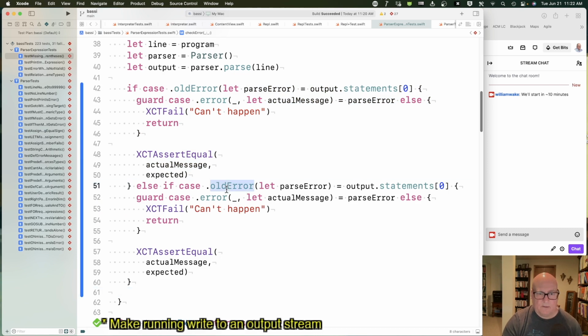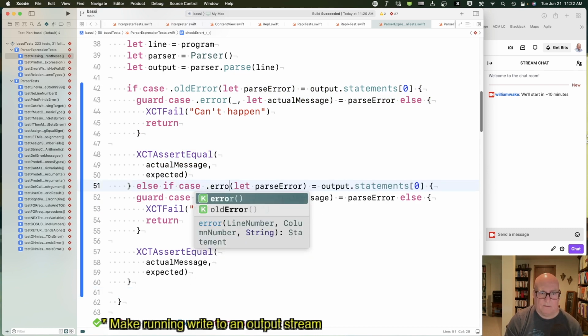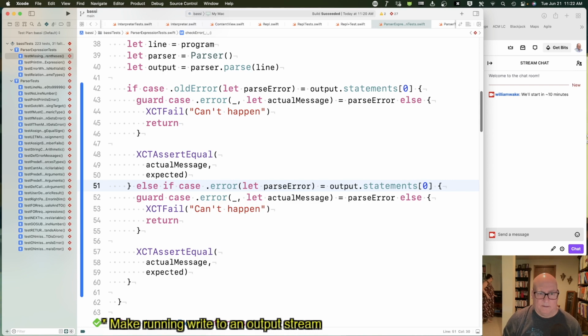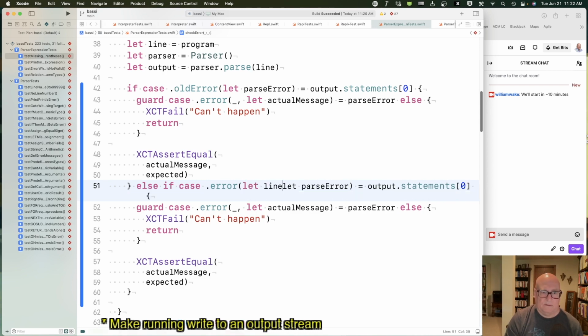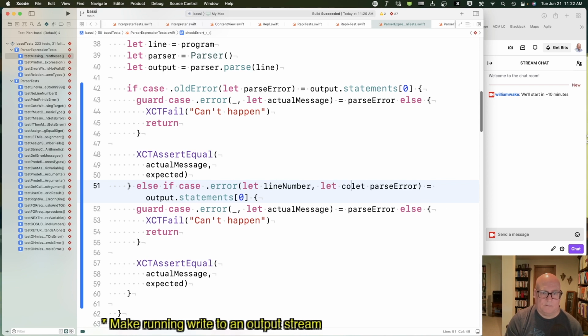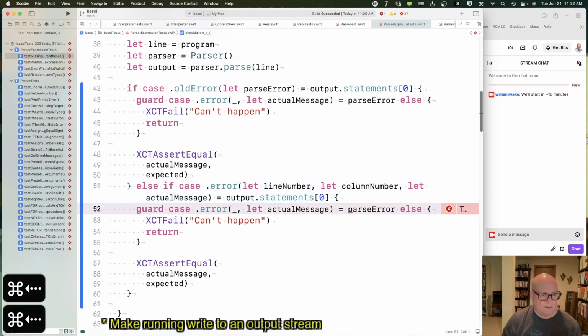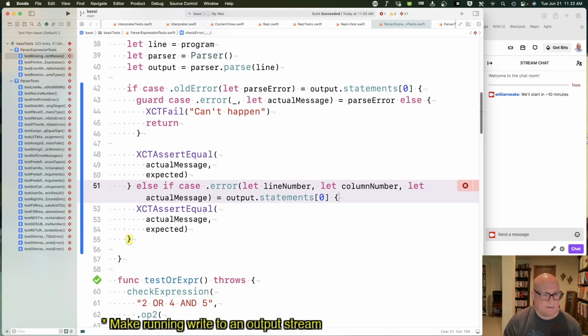if case error, and errors have line number, column number, and message. Actual message. We don't need to do this stuff. We took that level out.